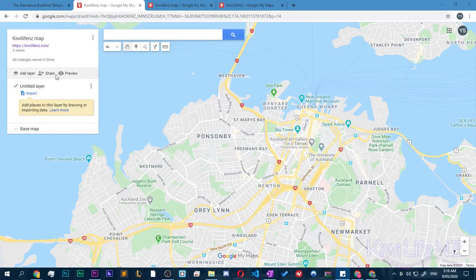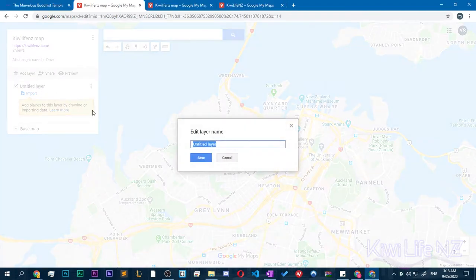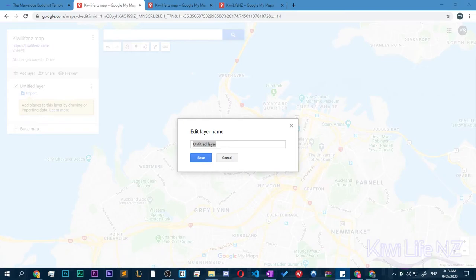Now we've got our layers over here, and what the layers means is a cluster or group of pins together that you add from Google Maps. Now we're just going to rename our layer here, and let's for example go with Tapo. You can name it whatever you like, but I'm just going for this for categorization's sake.